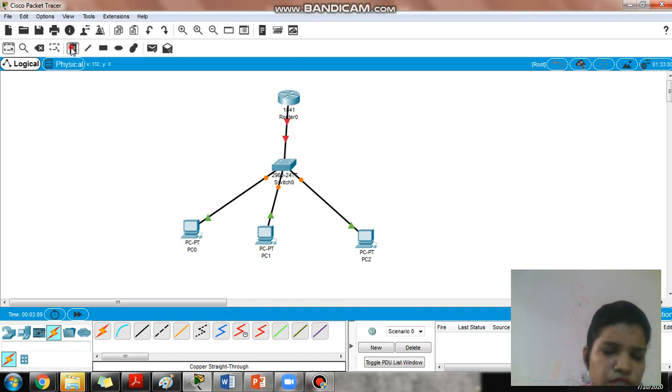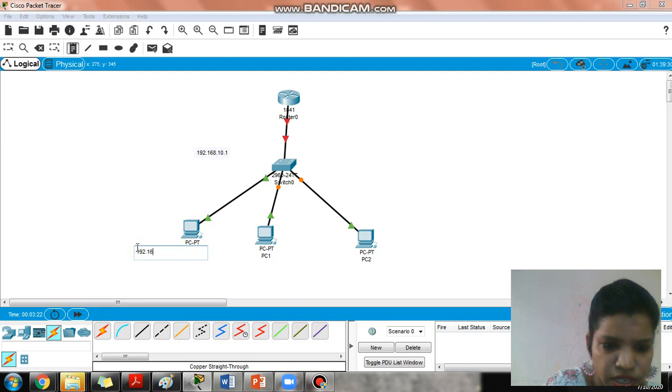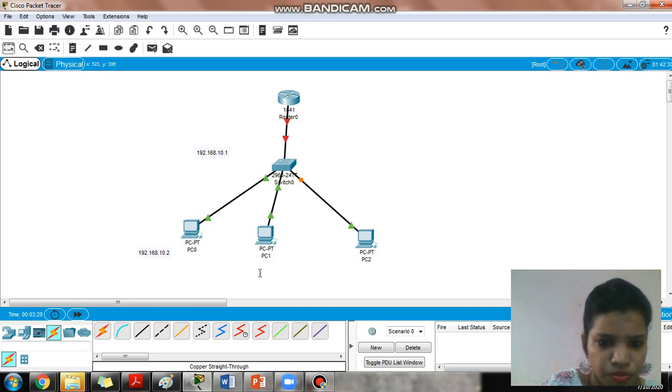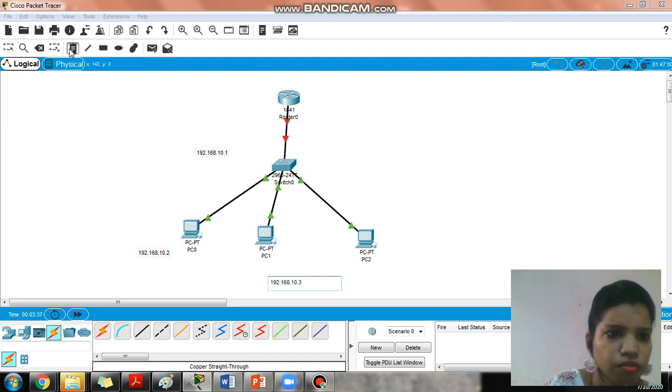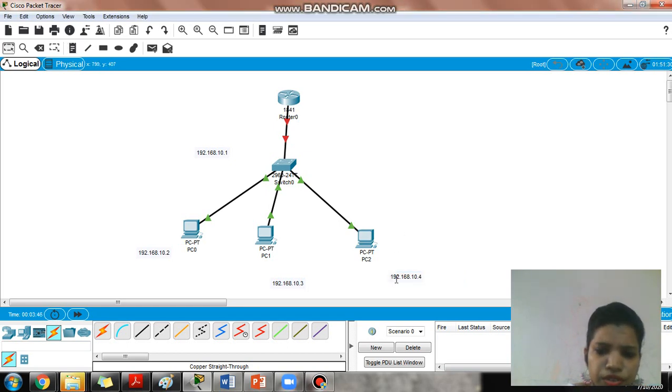After that, for simplicity, I am writing the IP addresses here. 192.168.10.1. For this second PC, 192.168.10.2. Next PC here, click on this rectangle, 192.168.10.3, and here 192.168.10.4. You can move these anywhere and adjust the positions of these devices, depending on you. Green means these are perfectly connected.